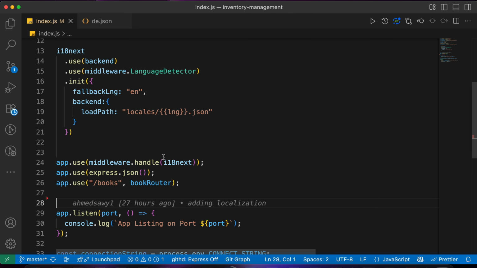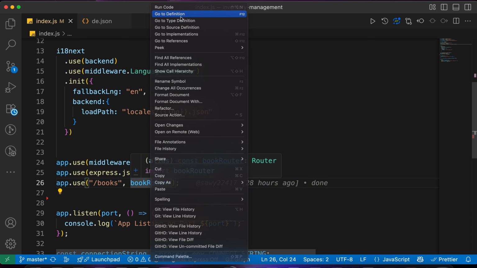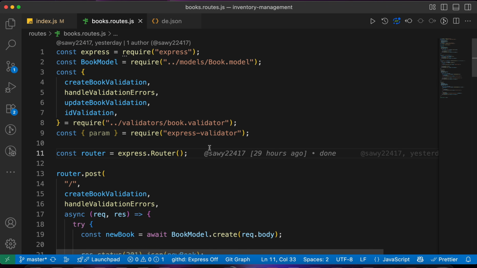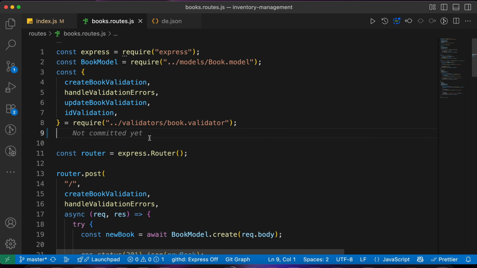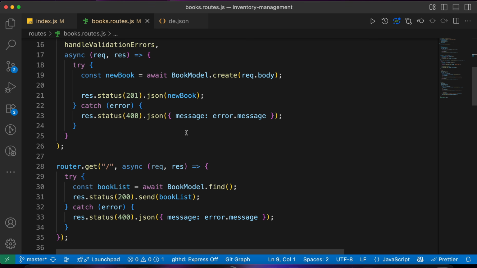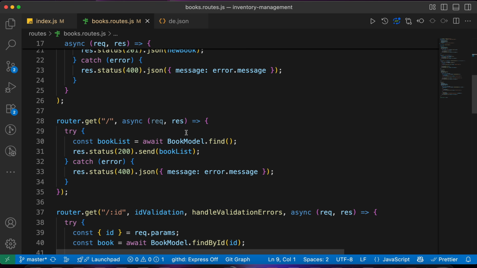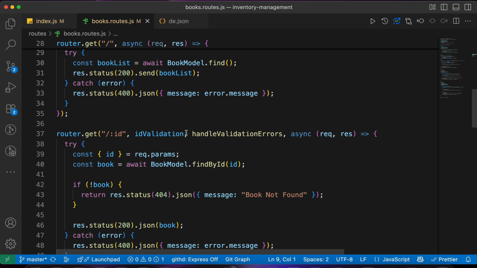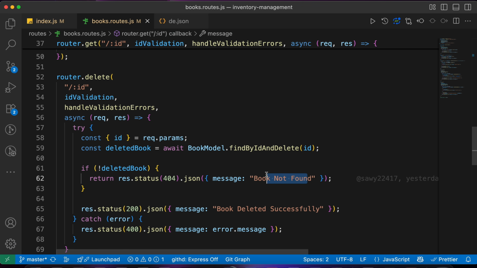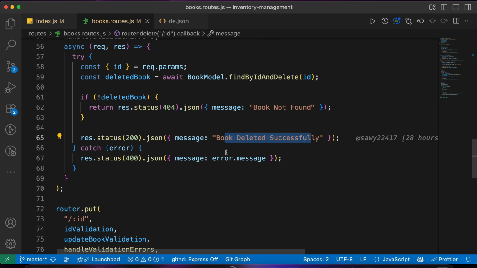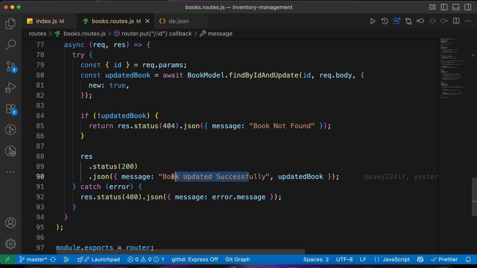And now let's go to our book router and add translation here. We don't need this import anymore. Here's the param. We don't need it. Let's go and pick any static English strings and translate them. For example, this book not found, and book deleted successfully, and book updated successfully.